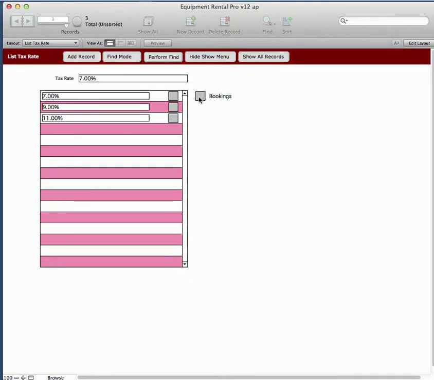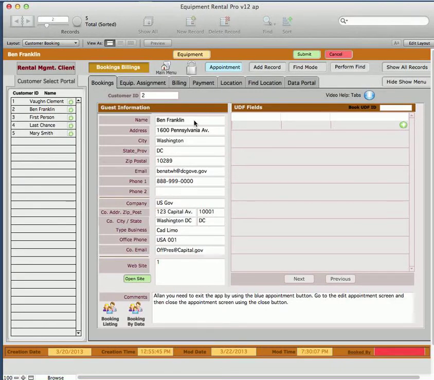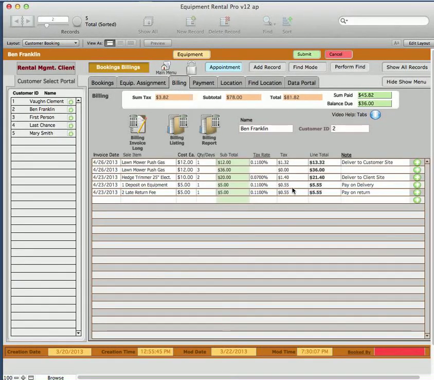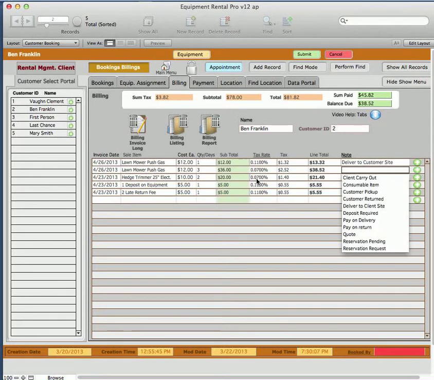You can go ahead now and return to the billing screen, and you'll notice when you go into the billing screen, by the way, this is organized by date. The oldest go to the bottom and the newest go to the top. So let's go ahead and put a tax rate. Now you'll see that 7% is in there.